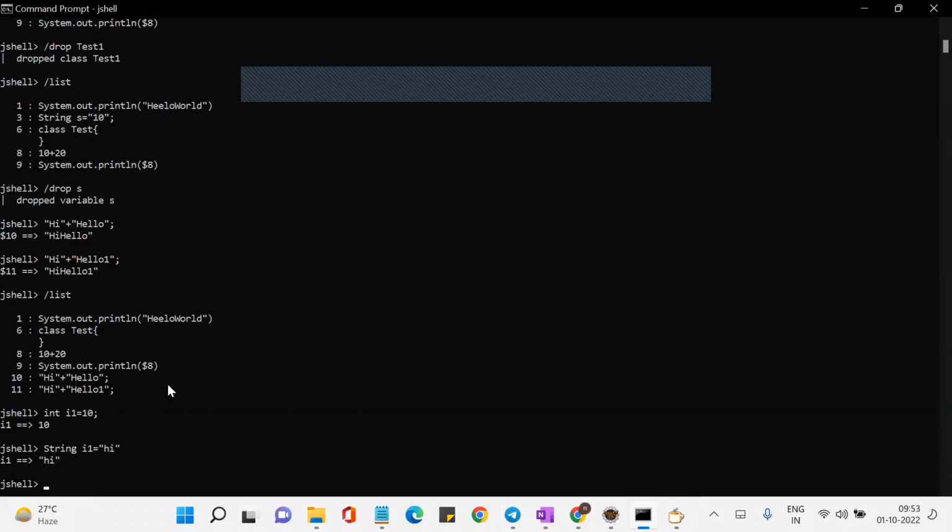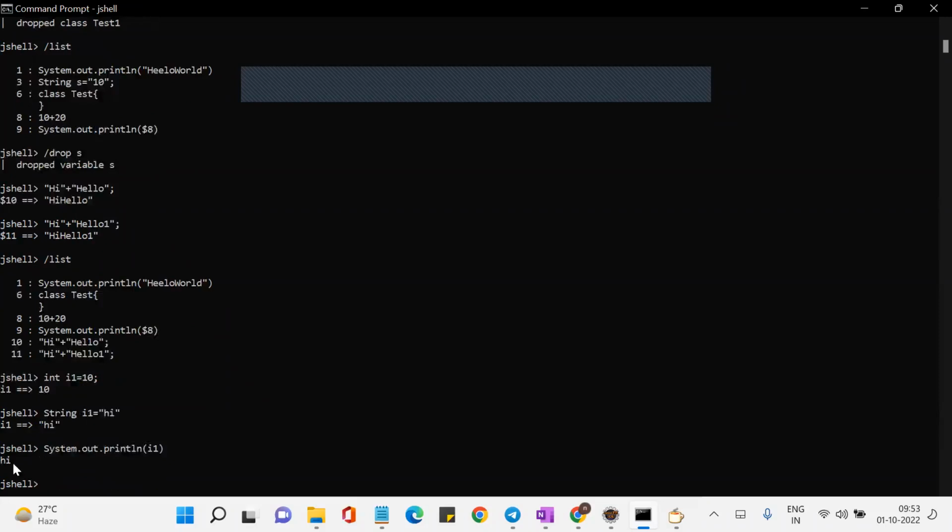No. That means whenever you are using the same i1 variable, what the JShell will do internally is, the earlier one will no longer be available. The i1 value will be overridden by the hi value and the i1 data type will be changed to string. That means if you are using the same variable name, the previous value will be overridden by the latest value and the data type also will be changed. Now let me do System.out.println(i1). If I get 10, that means it is not overridden. If I get hi, then it is overridden, correct? See, I'm getting hi.